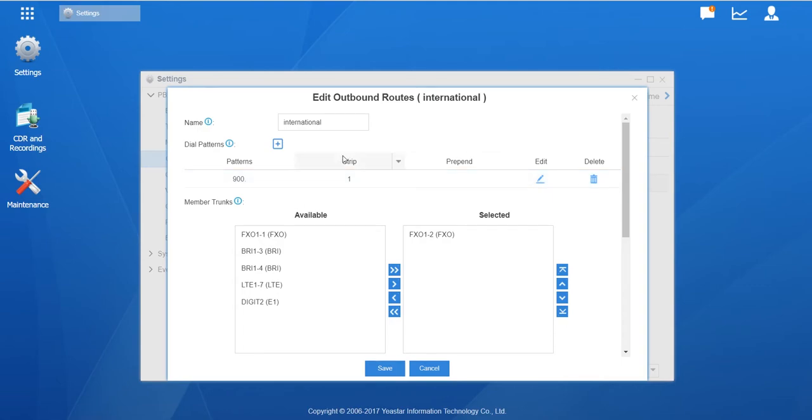But the 9 is an internal rule for our company, so it shouldn't be included in the actual number that gets sent out. Otherwise, it will be an invalid number. So in the script, we're putting 1 to make sure that the system will delete the first number dialed. This is the basic rule of how we make international phone calls.